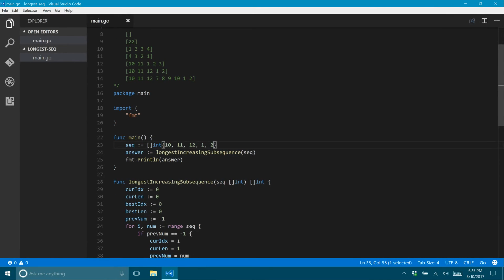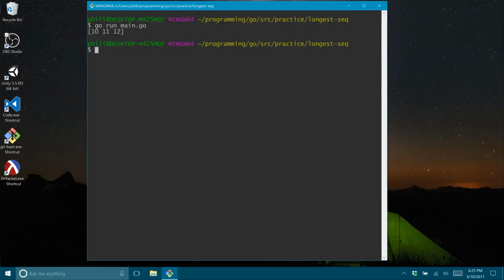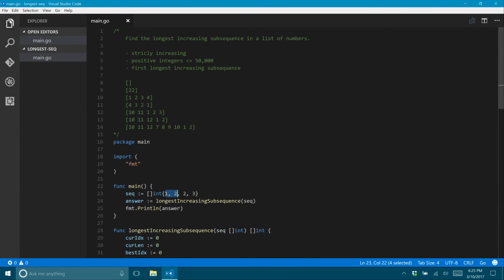So let's create a sequence 1, 2, 1, 2, 2, 3. If it was getting weakly increasing ones, it should be 1, 2, 2, 3. If it gets strictly increasing ones, then it should just get the 1, 2 because it looks for the first one. So let's run it again, and we get 1, 2, so that's good. So it's strictly increasing, that's great. Positive integers less than or equal to 50,000: we're guaranteed that it's going to be like this, so we don't have to worry about that.